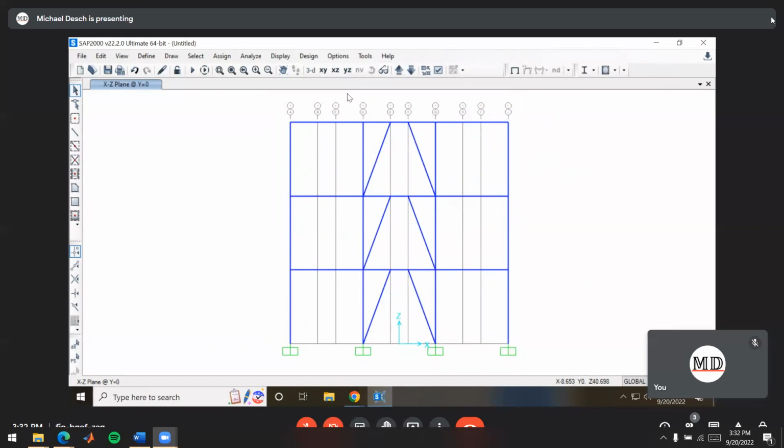Okay, any questions on that? So that's all of our geometry that we need to do. So next we want to apply our loads.